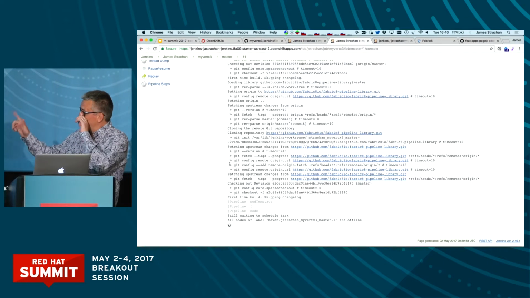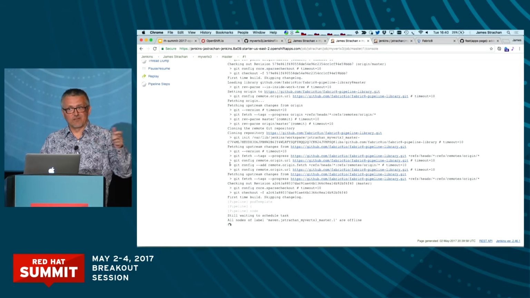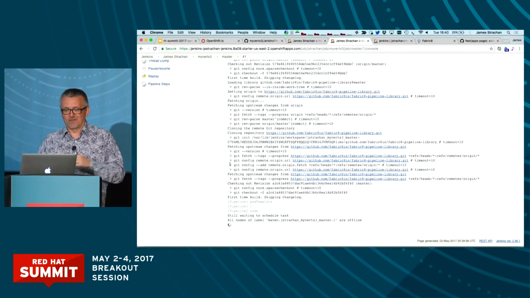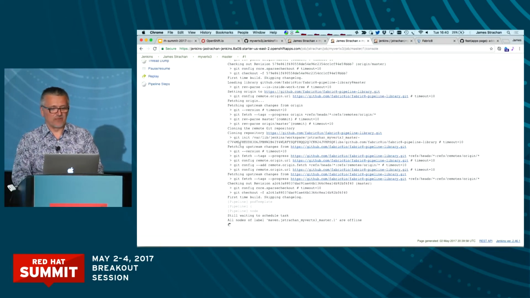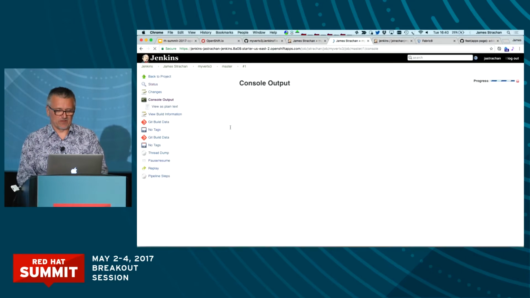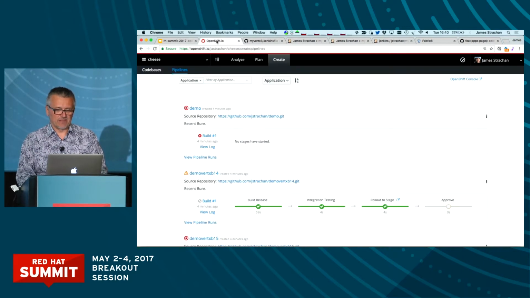Because this is the free version, we've kind of toned down the quotas, so everybody can only really run one Jenkins build at once. If you pay some money or use this on a real OpenShift cluster, you can obviously run as many builds as you like. But the free version has toned down how much quota you get. I'll just leave that going for a little while.